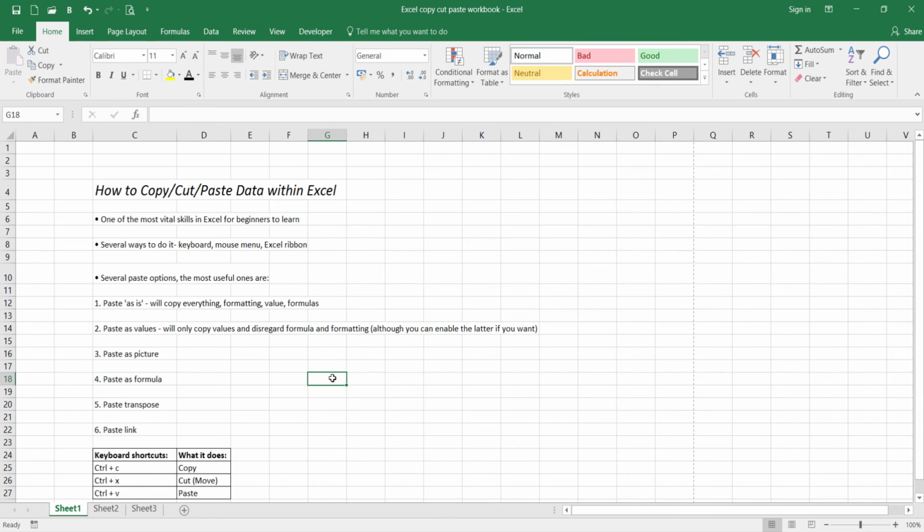Now this is really cool. This basically enables you to take data which is structured in a column way and paste it as data structured in a row way and vice versa.